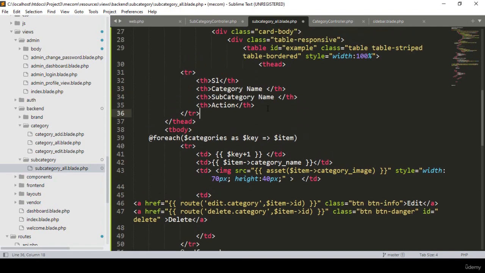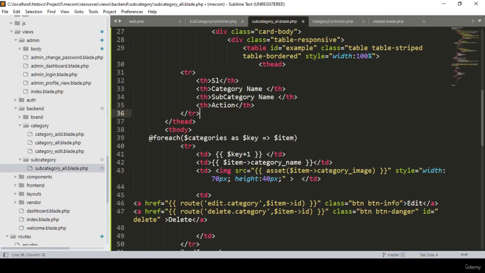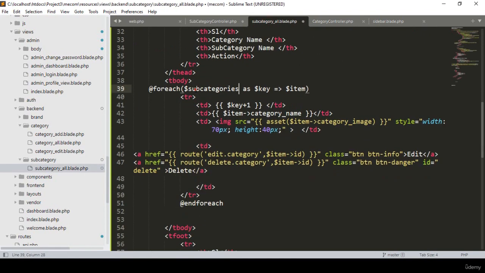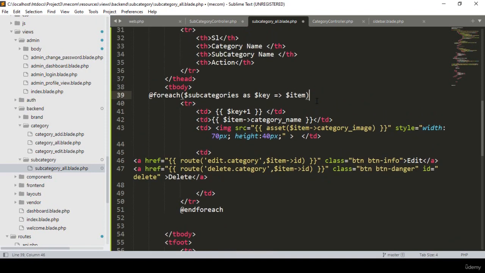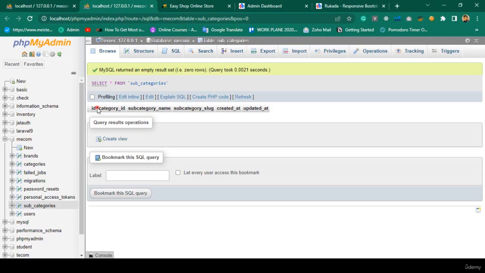Great. So now I have already gotten all the latest subcategory data, taken it with this variable, and I pass it with the compact method to our subcategory all page. Now in the subcategory all page, I want to make a foreach loop that gets data by this variable, as key and then item, same things. Now that will display our category name. First of all, we have to join two of these tables. Here we have to create another relationship with our other table. I will show you later. Right now, with this item, I want to access our field named category ID.